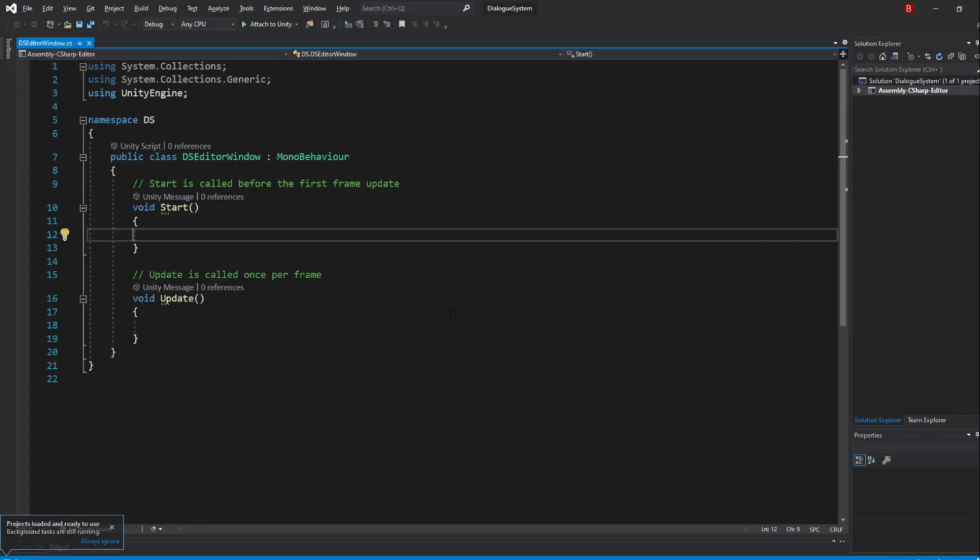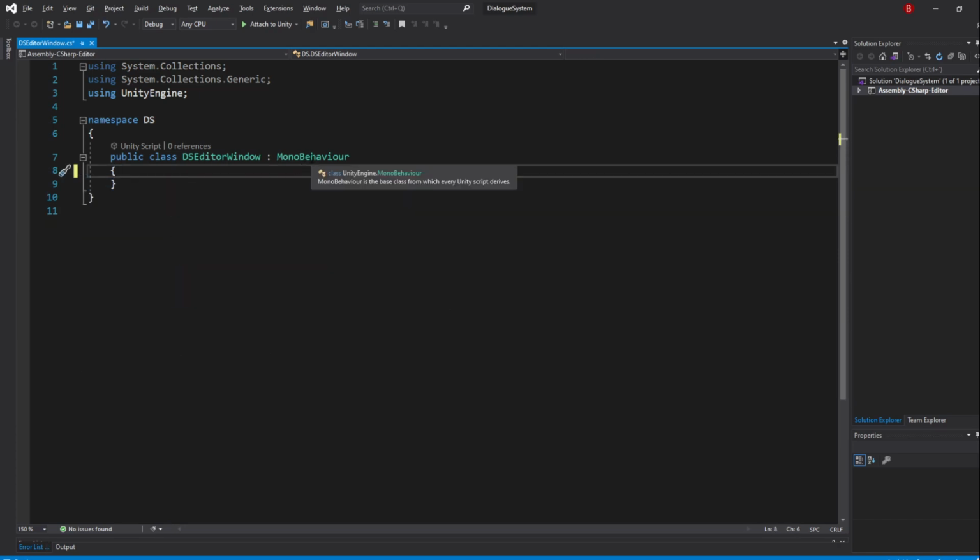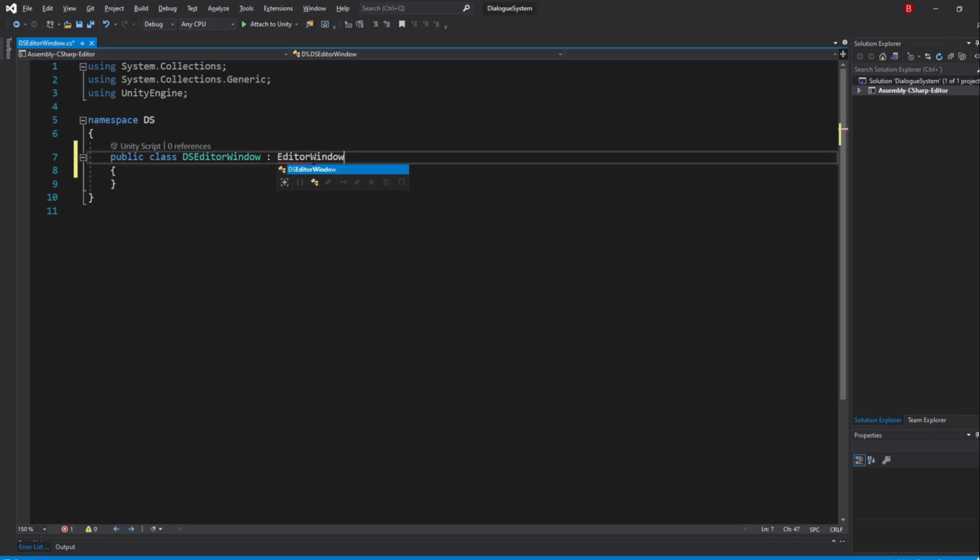Opening it up, we have our very basic and common MonoBehaviour script. Feel free to remove those methods as we are not going to use them. We want this script to be an editor window, so what we've got to do is swap the MonoBehaviour inheritance to EditorWindow instead. If Unity doesn't recognize the EditorWindow class, that simply means its namespace is not imported.